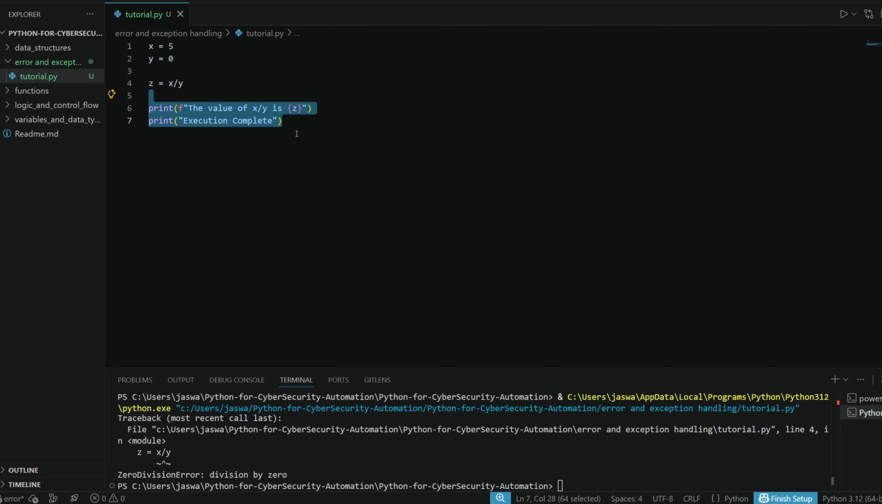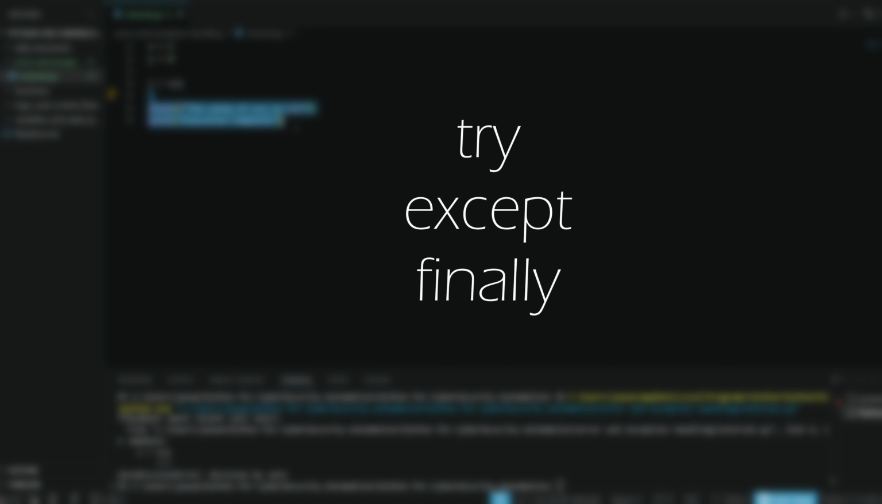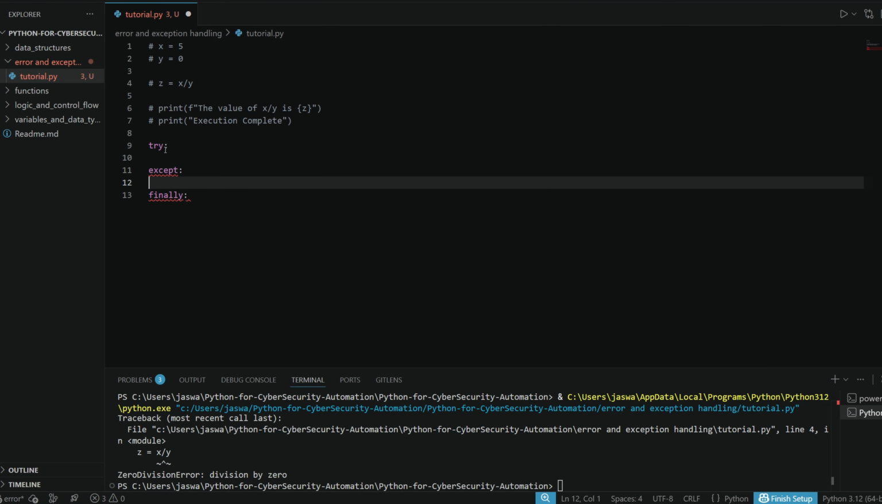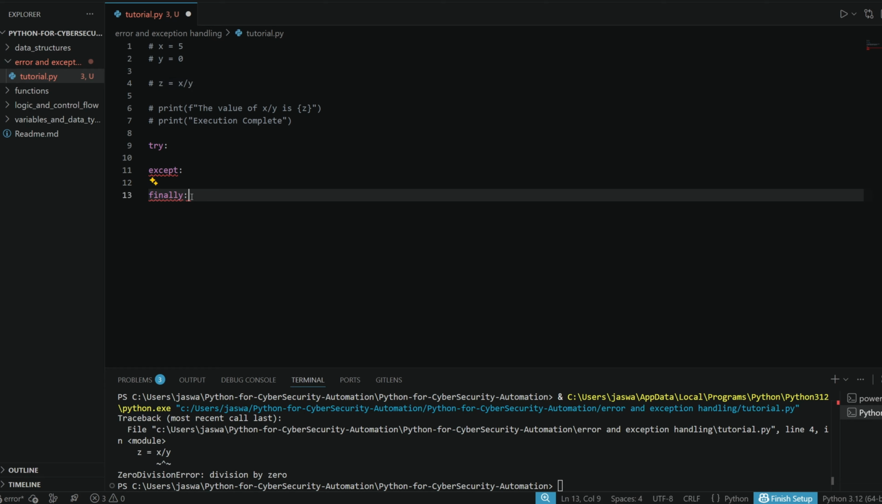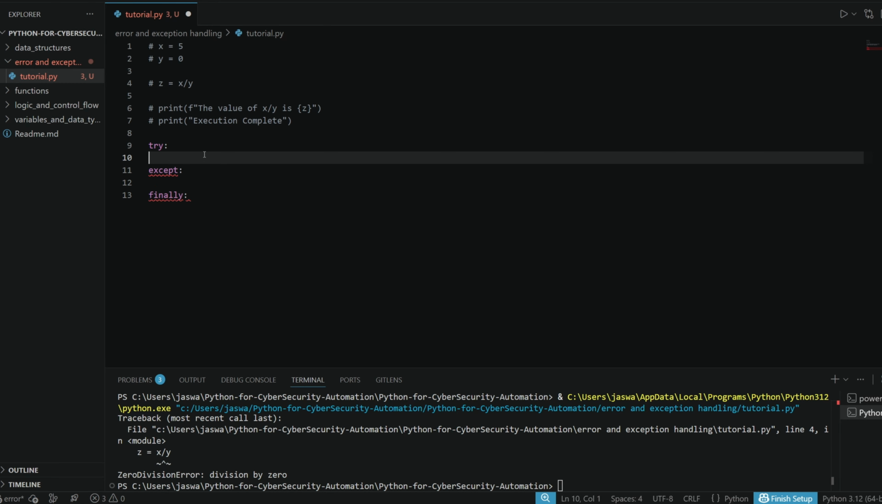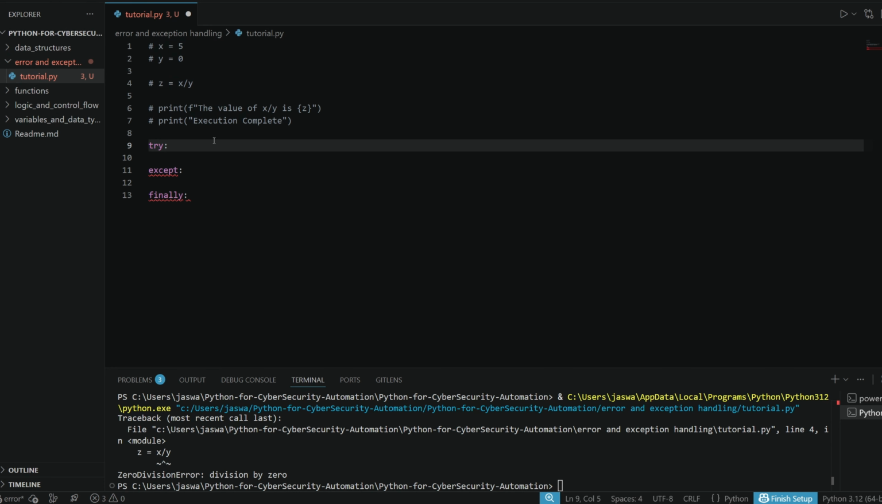Now we can use error handling to let the script continue with other code even if there is an error. And for that we have three keywords: try, except, and finally. Let's look at them. So the try block contains the code which needs to be attempted or which could generate any error, which in this case is this line, z is equal to x divided by y. The except block contains the code which will be executed in case we see an error. And the finally is the block which contains the code which will be executed irrespective of whether an error was generated in the try or not. Let's try to replicate this exact example using these three blocks.